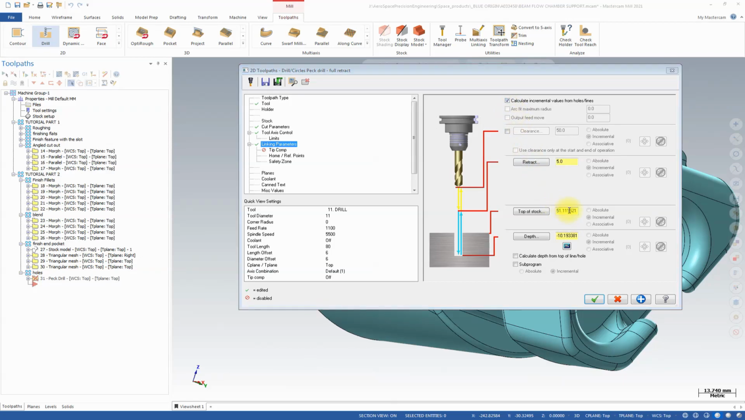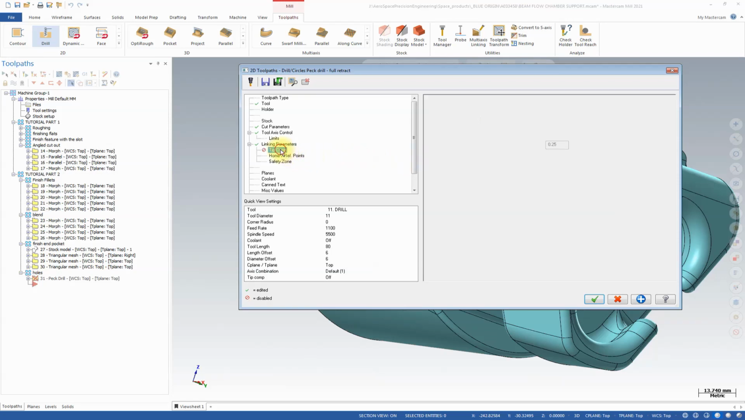Top of stock, I put 0, 0, retract 10, tip compensation, yes, 0, safety zone. I'm going to use safety zone because I don't want to hit the parts during the transition from one area to another.